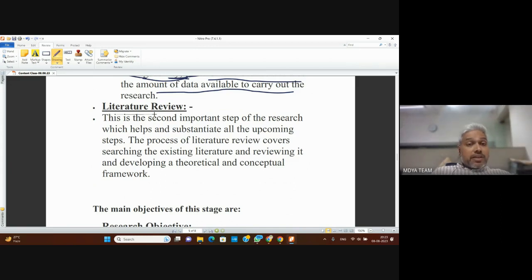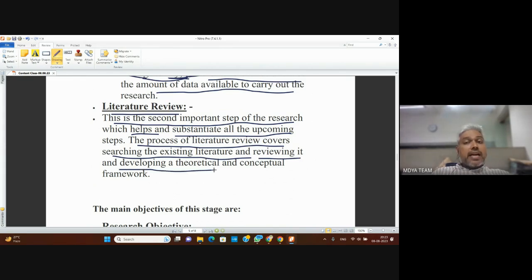The next step is the literature review. This is the second important step of the research, which helps substantiate all the upcoming steps. The process of literature review covers searching the existing literature and reviewing it, and developing a theoretical and conceptual framework. So literature is very important to select your problem. And after selection, it is also very important, because from the literature review you will learn what work has already been done on the research you are doing.